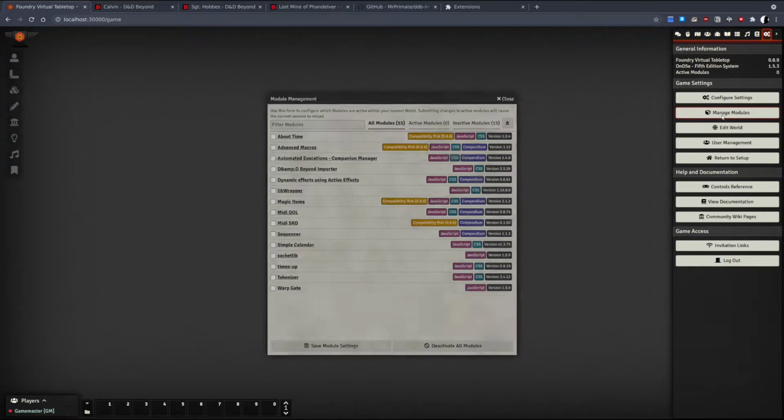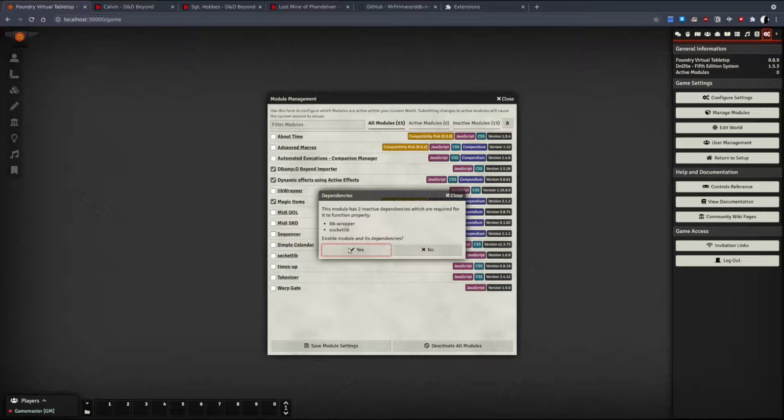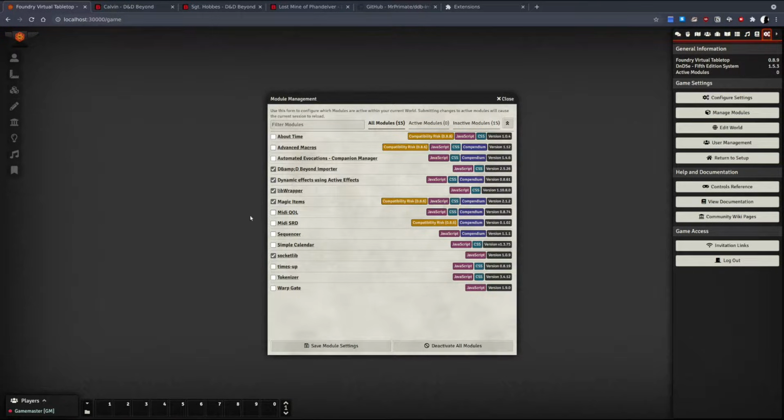I've already installed the modules we're going to be using today, so let's get them enabled. Go to the cogs, manage modules, and let's tick the ones we need. At a very minimum, you'll probably want to have the D&D Beyond Importer and magic item setup. I strongly recommend using dynamic effects, using active effects, and if you want to use the effects of things like spells, MIDI QOL and MIDI SRD are also important.